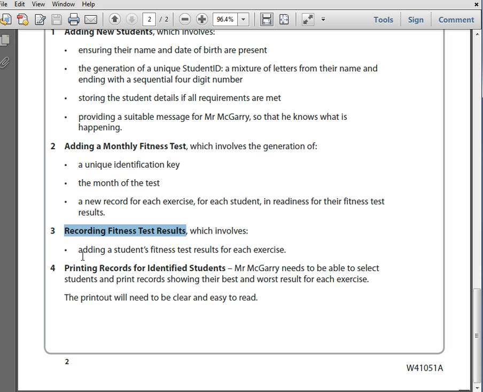And so the process is that the result is entered onto the exercise, and then it's saved into that monthly test result, and the output is that finished table with the data being stored in it.